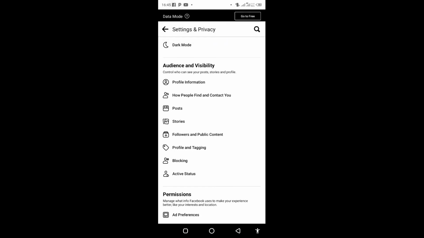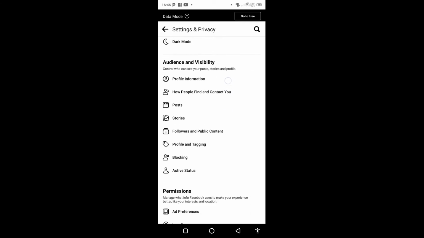There will be a time that you'll be making a post and think that people have seen it, but frankly speaking, nobody has seen your post. So when you come to the audience and visibility setting, this is where we are going to make the necessary settings to make others active and all those things.